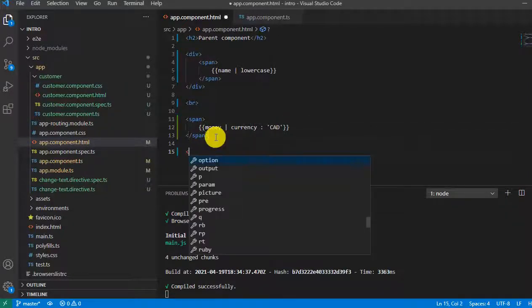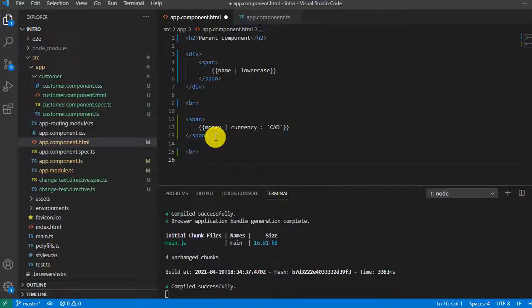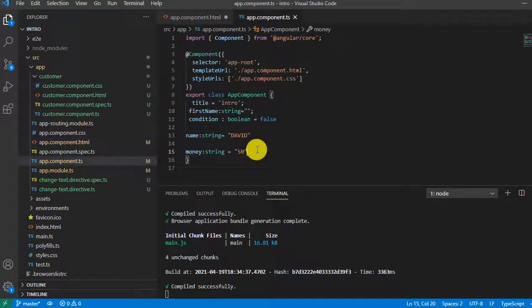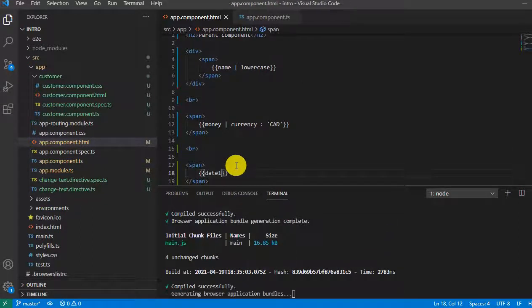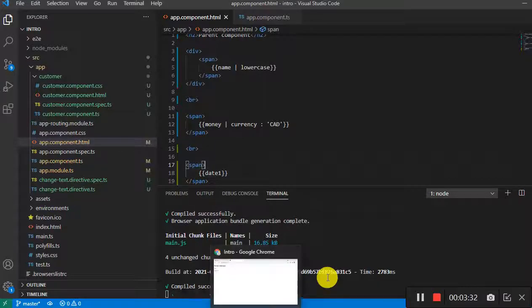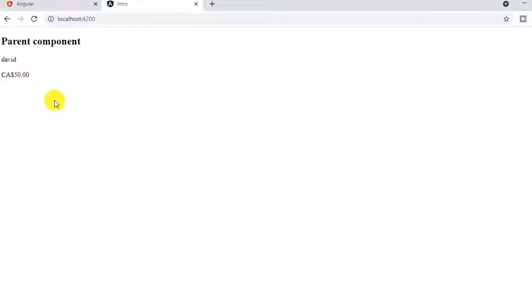Now we'll see the format of a date. So I'll say date1 of string type, let's say 02/August/2020, right? And save it. Now I will take another span and show the date as it is. Let's go to the browser and see the result.